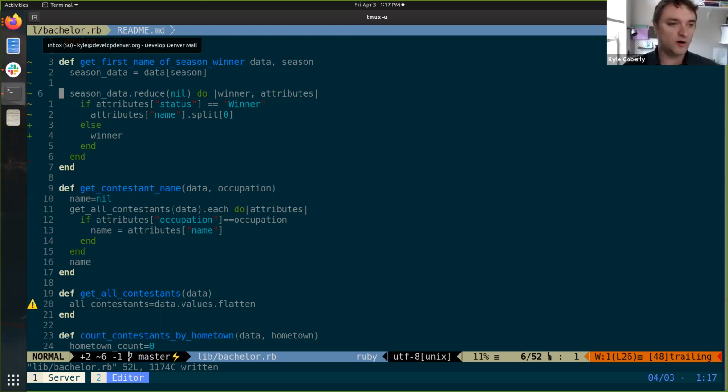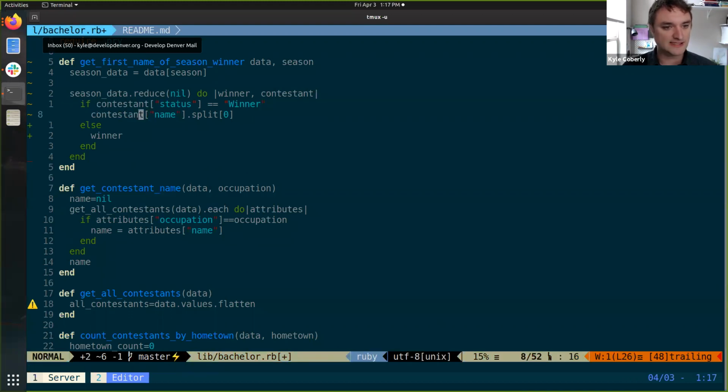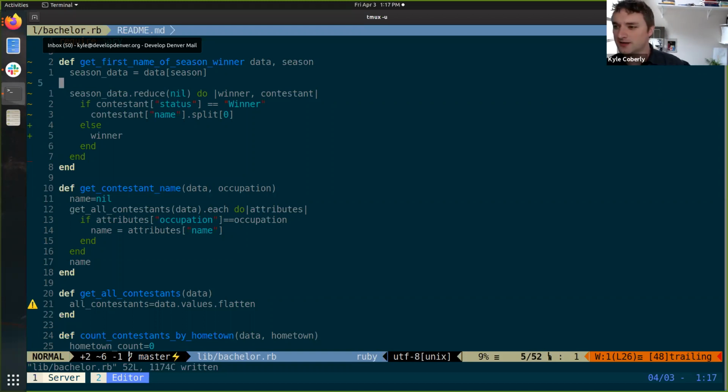Hey, or since it's this complex hash that has a status and a name and whatever else, it is the contestant stats, but really, from the perspective of the program, it's just the contestant. So if I make that contestant like that, hey, that's starting to look like some okay code.